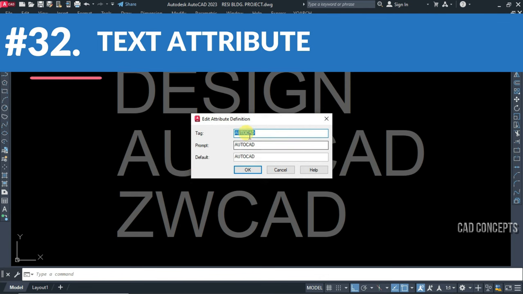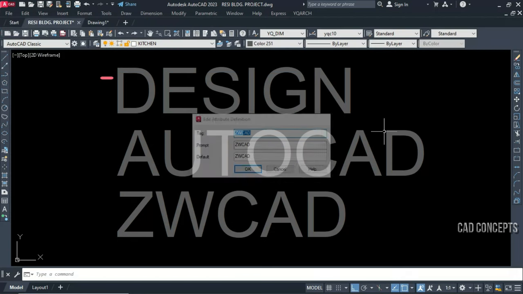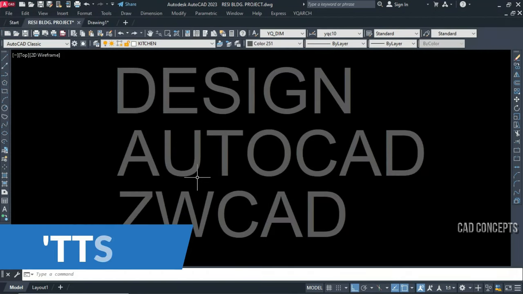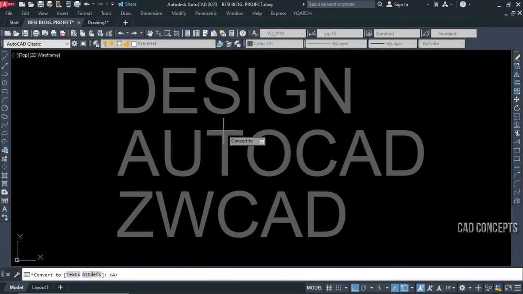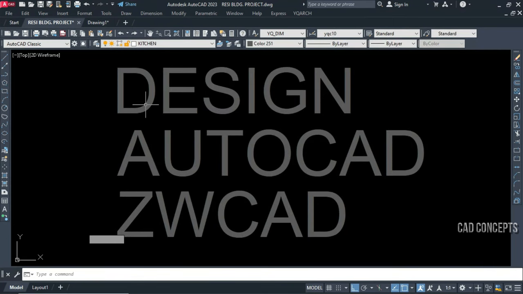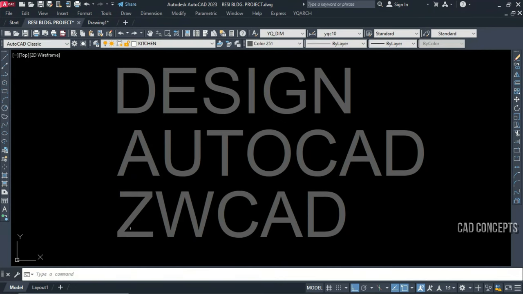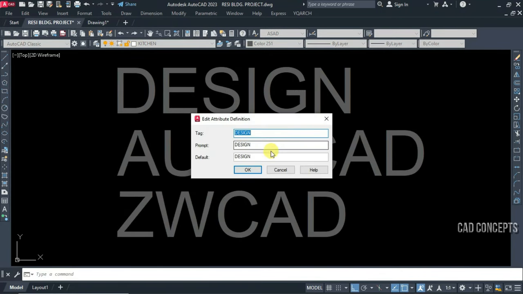Number 32, text attribute. I want to convert text to attribute or attribute to text at a time. These are attributes we have. I want to convert into text. Double TSX command and select from here text. Now attribute we have. Let this text, just select all, enter. Now you see, you are getting normal text. This way you can transform your attribute into normal text. Same as this, I want to reverse it back, text to attribute. Double TSX command, and let this here attributes, just select all, enter. Now you see, we are getting text to attribute in just one time.